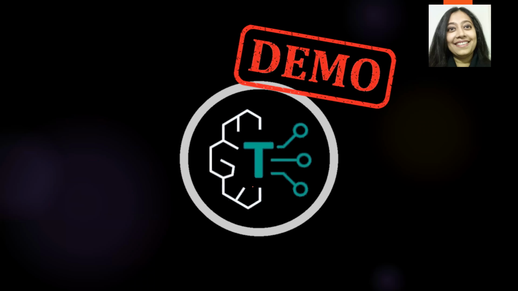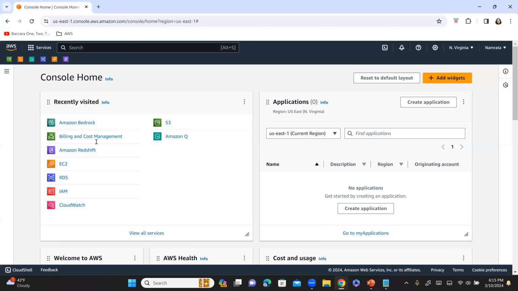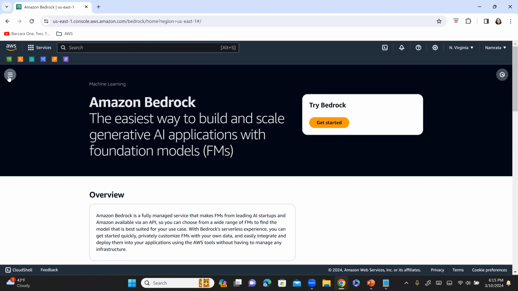So now it's demo time. So let me switch to my Amazon console. So this is my Amazon console. I'm already logged in. This is Amazon Bedrock where my mouse is right now. So I'm going to click on Amazon Bedrock. Remember that this particular model is part of the Amazon Titan family that was developed for Amazon Bedrock.